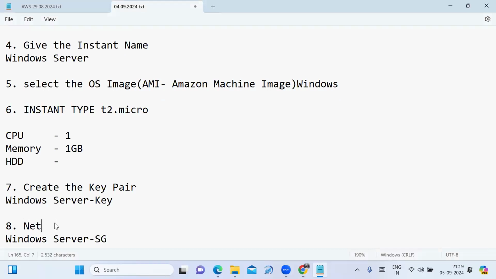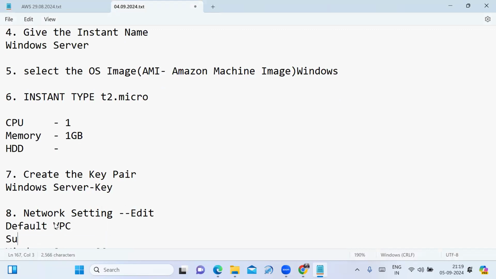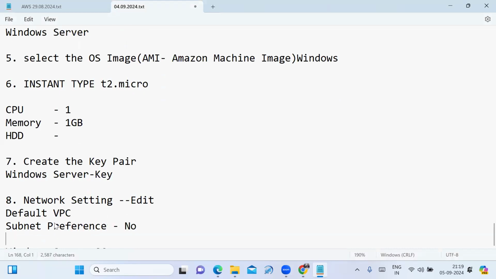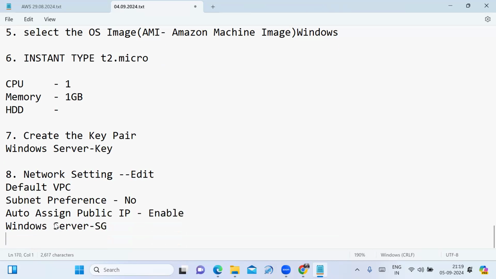Here in network settings, we can click on the edit option. Here in the edit option, whatever the default VPC is, we have to choose it. And there is no subnet preference. And auto assign public IP is enabled by default. Okay. And the security group name I have given as this one.